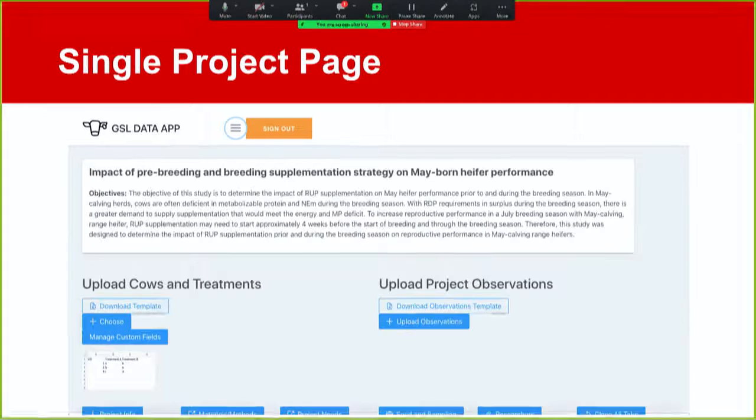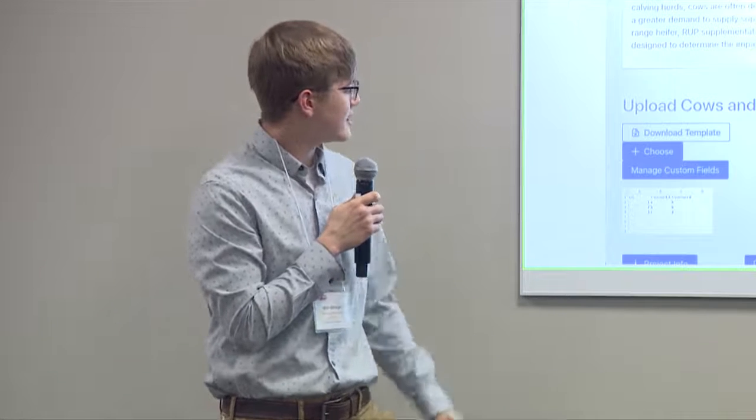If you click on a project, it'll take you to the project page. And right on top of the page, you can just see, again, that data there. You can upload data as well as download. And if you go to the next slide, you can see the data table to display all of this data.